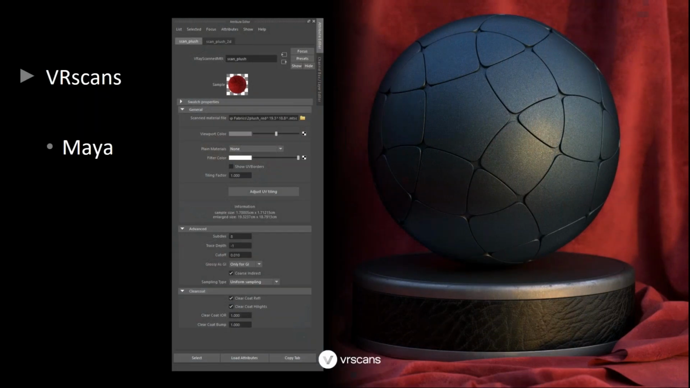And this is how the material looks inside of Maya. The only thing you need to do here is load the material in here. Since we have information about the dimensions of the material, we know how big the sample was. There is also a button which automatically adjusts your tiling. It is this one, so you don't need to do any guessing work here as well.